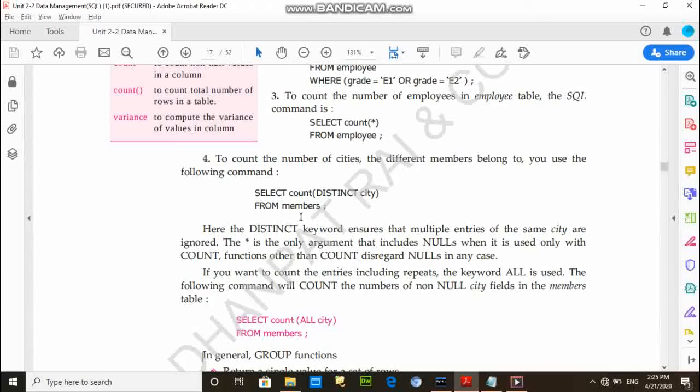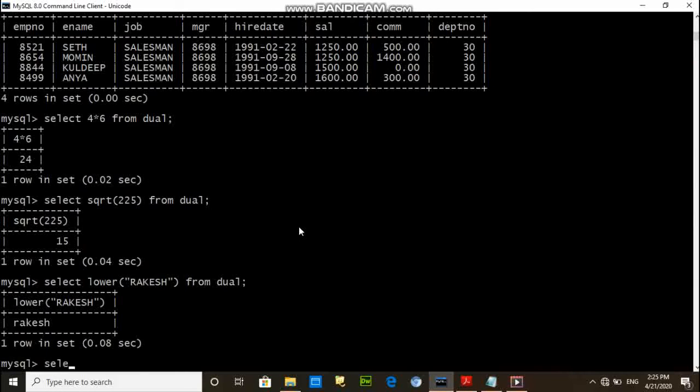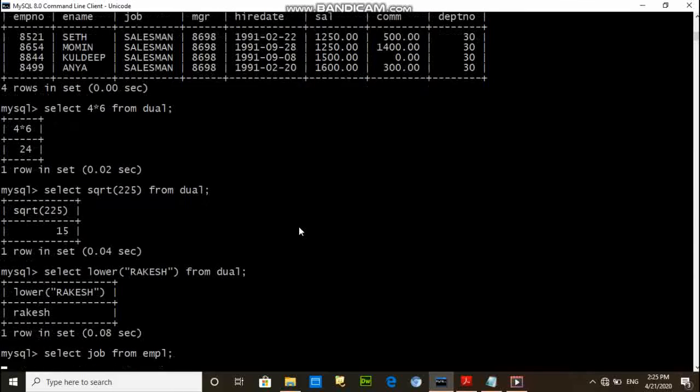Students, the DISTINCT keyword. This keyword provides a facility to display the records in a unique manner or unique form. Suppose that I want to display the records of job, then all records of the job will be displayed including duplicate values, but when we precede the DISTINCT keyword before the job field, then it will show in unique form. For example, SELECT job FROM EMP.